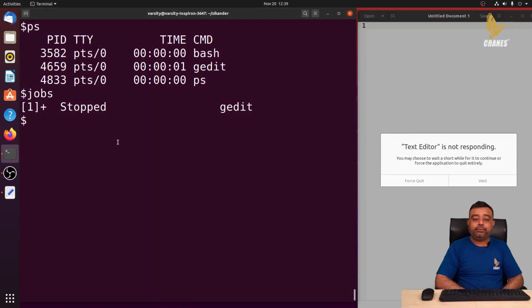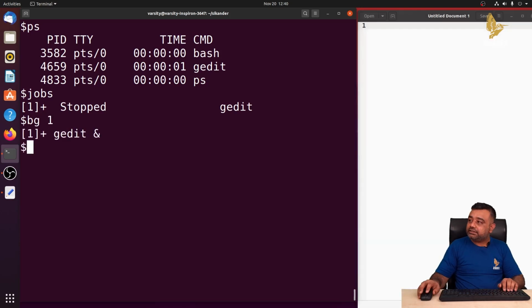Any stopped program can be restarted, or we can say we can continue the process, with the help of the fg command or the bg command. If you want to run this particular program as a foreground process, we write fg followed by the job number, or if you want to continue this program as a background process, we write bg space job number. Now you can just observe that this gedit has become active again.